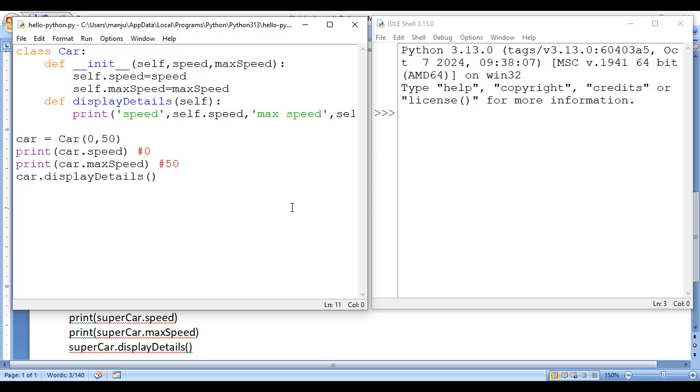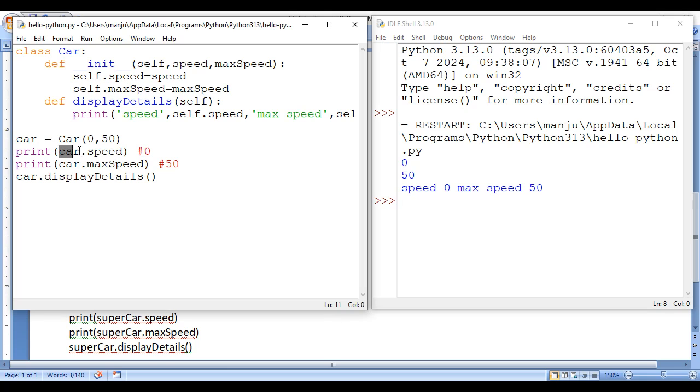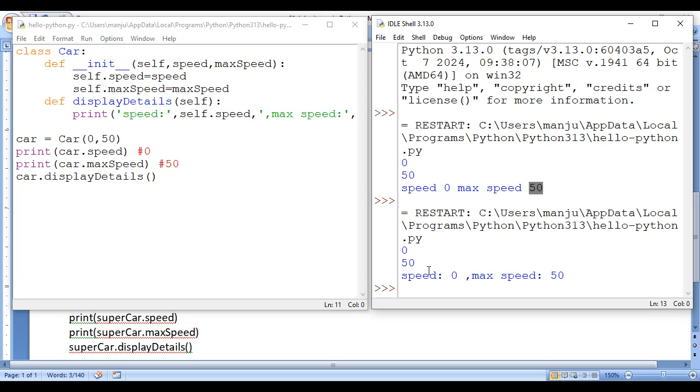So if I save this one and say run module, you see we got the output: car dot speed 0, car dot max speed 50, and car dot display details is displaying speed, that is self dot speed, which is 0, and max speed, that is 50. Let me add a colon symbol here, and here I use a comma and a colon. I save this and say run module once again. You can see speed is 0 and max speed is 50 displayed here.